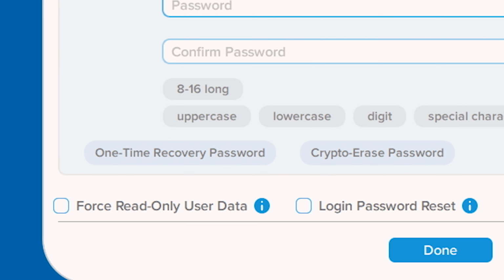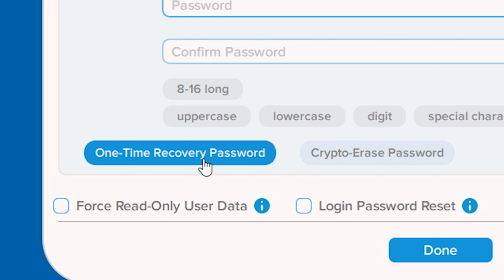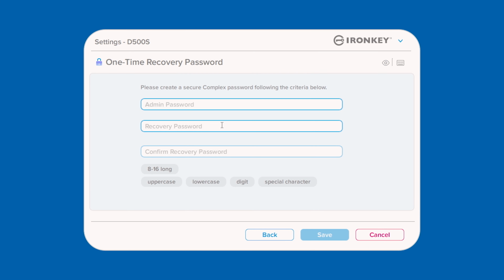The one-time recovery password feature is a very useful single-use password that can be enabled to help recover and reset the user password should it be forgotten. To enable this feature, click the one-time recovery password button and enter a new password using the same complex or passphrase criteria that you selected during the initial setup. In order to save your changes, you will need to also enter the admin password for verification.